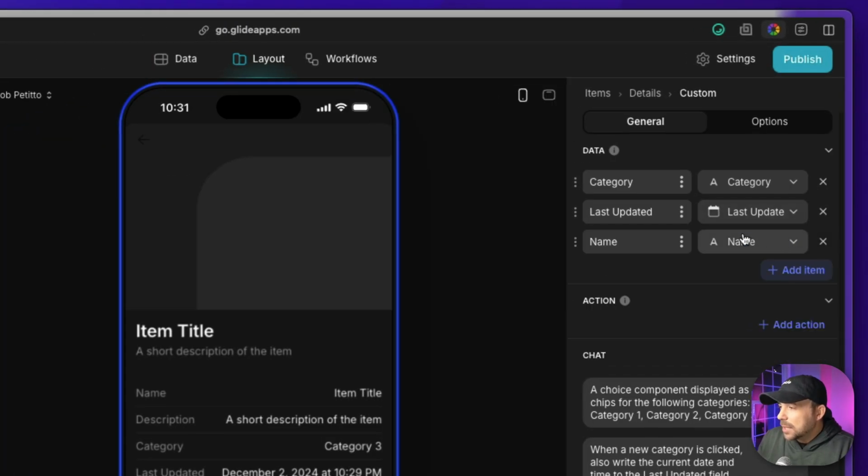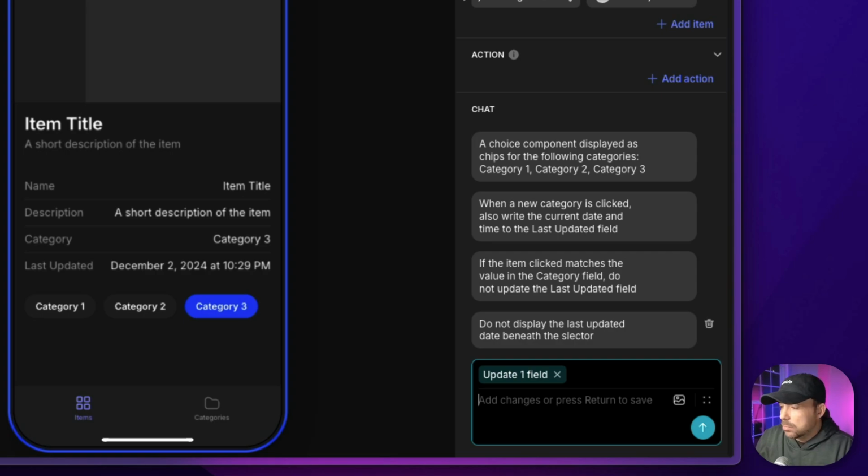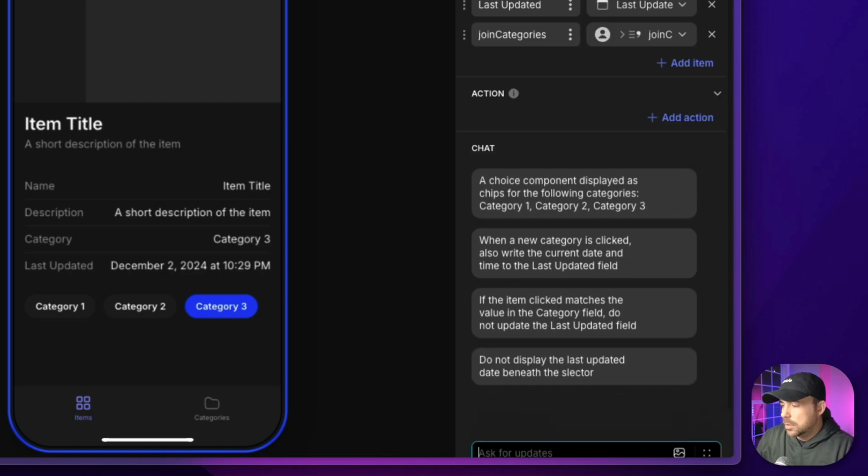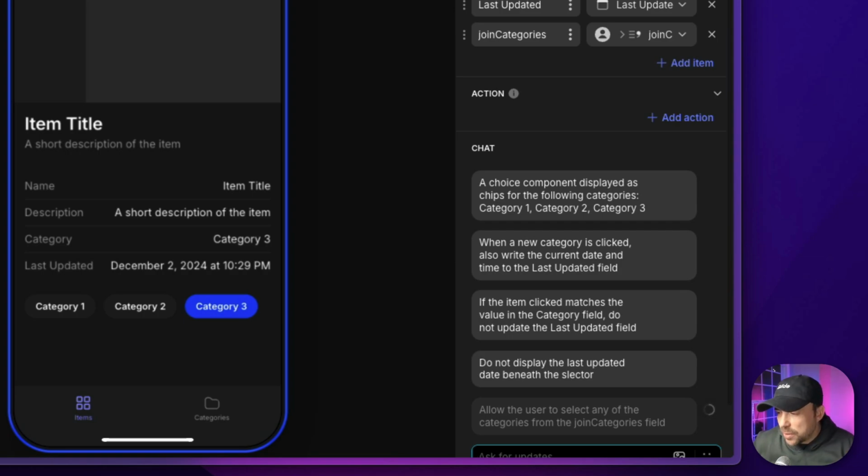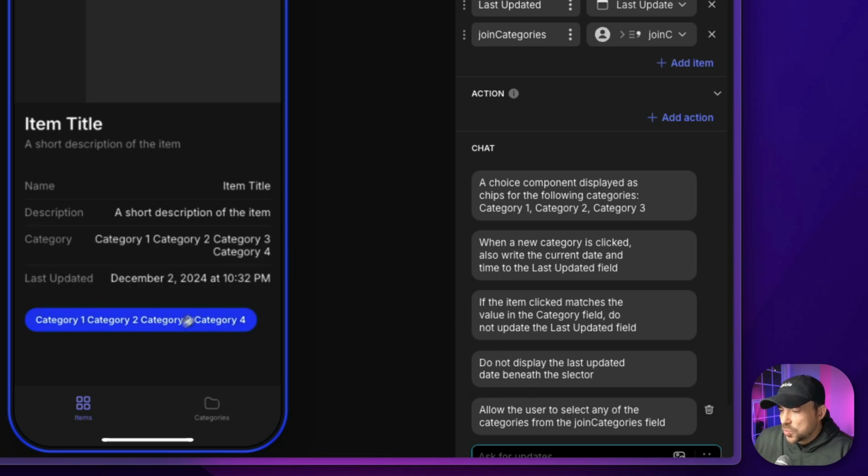So I'm going to add that item, and I'm going to point to the user profile join categories, which I even spelled wrong here. I'll go ahead and just put that in there. And so we'll update our chat to say allow the user to select any of the categories from the join categories field. All right, so let's see if category 4 gets added to our list. Hopefully it does. Okay, it did, but it's seeing it all as one item.